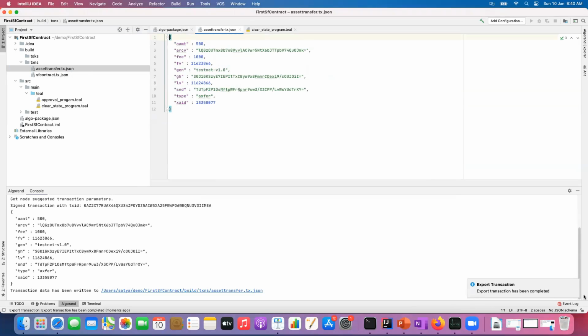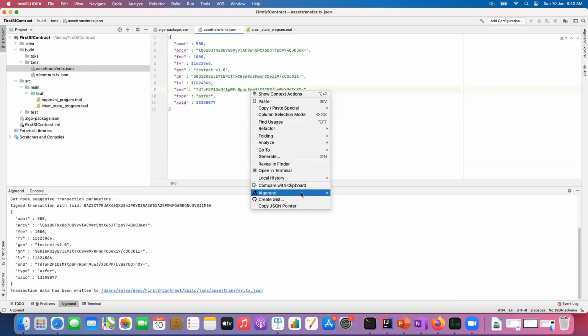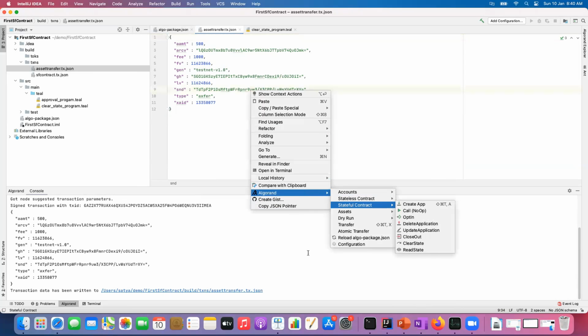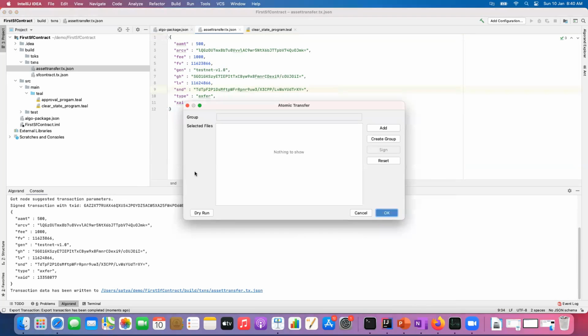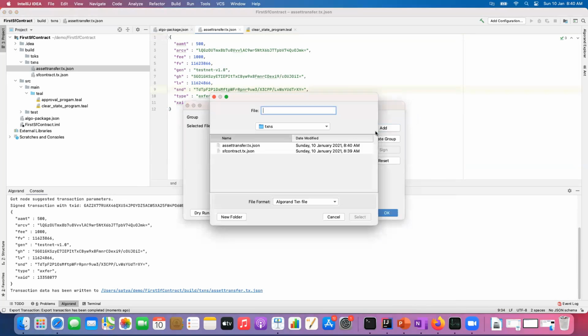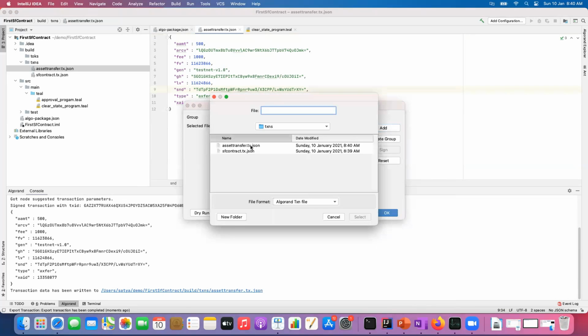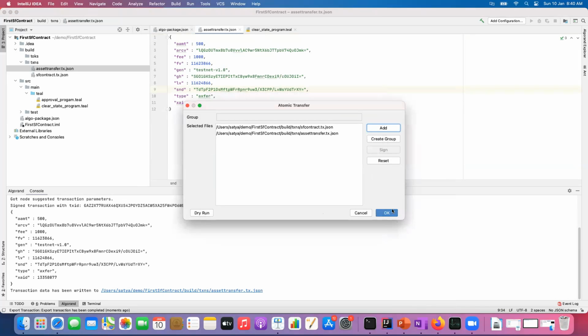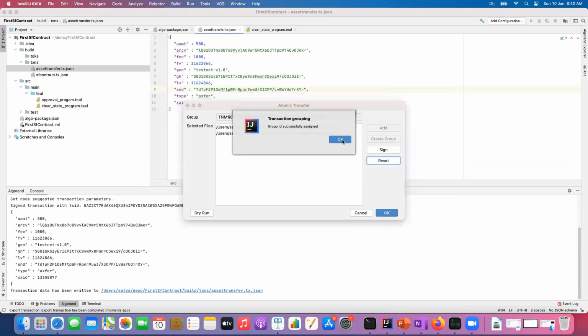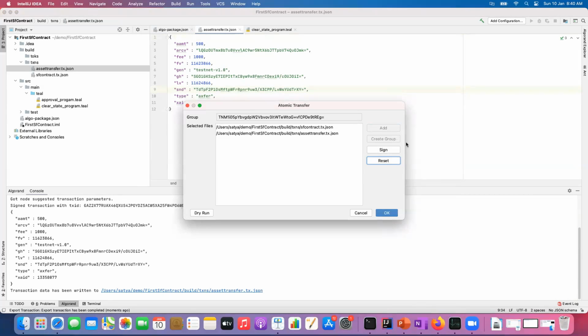Now let's create an atomic transfer where we'll combine these two and send the two transactions as a group. So now we can right click, select Algorand, go to atomic transfer, and now we can select the individual transactions. The first one is the stateful contract transaction, and the second one is the asset transfer. The first step we have to do is create group. Now I can see the create group button is disabled.